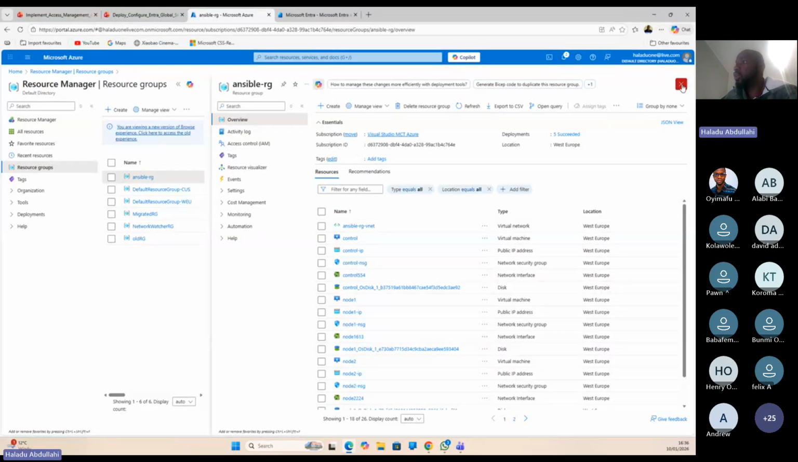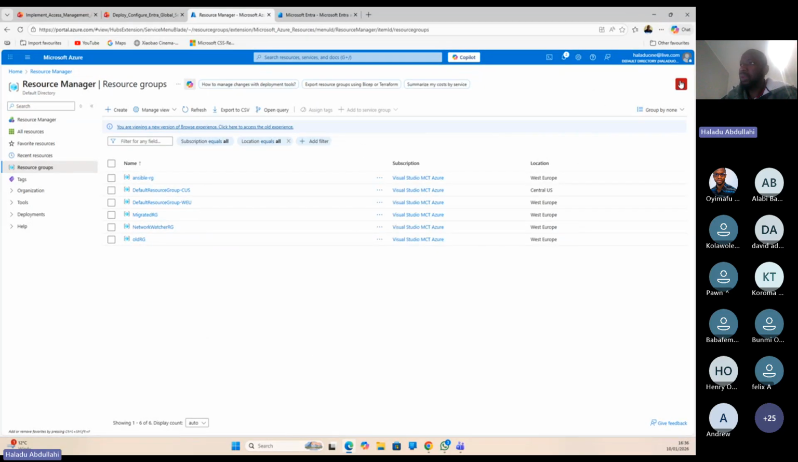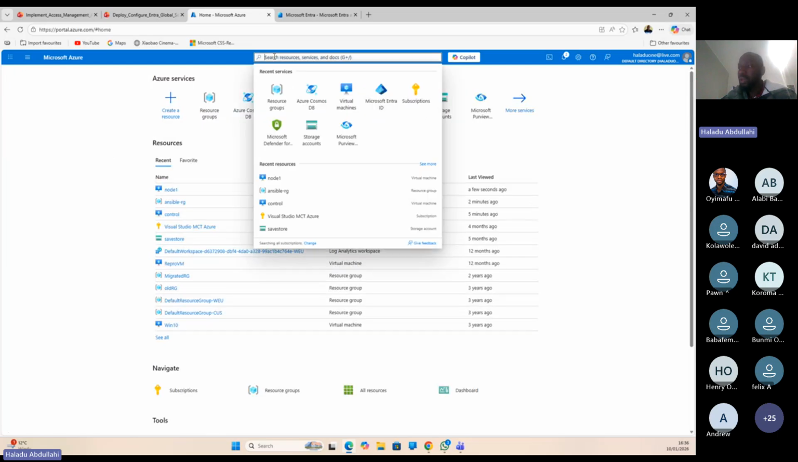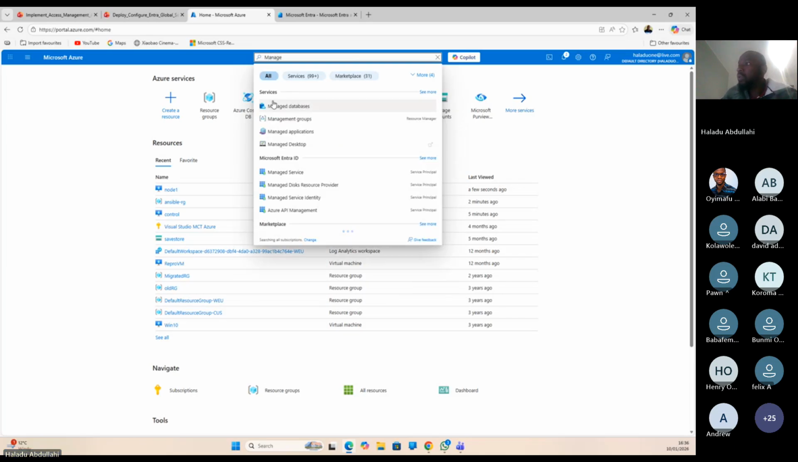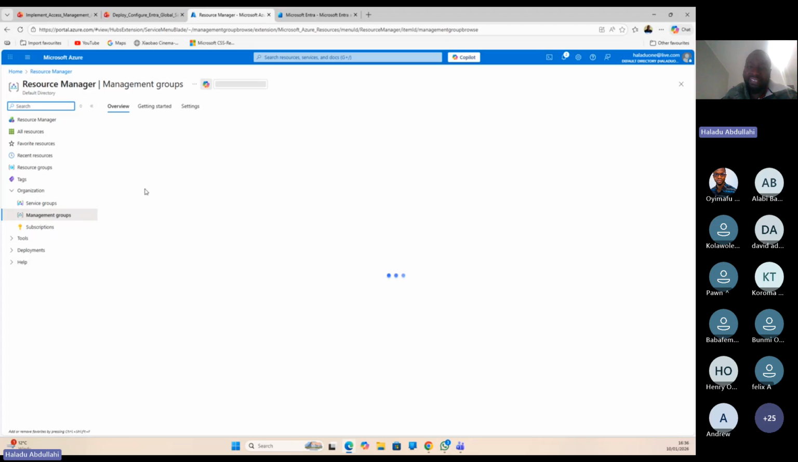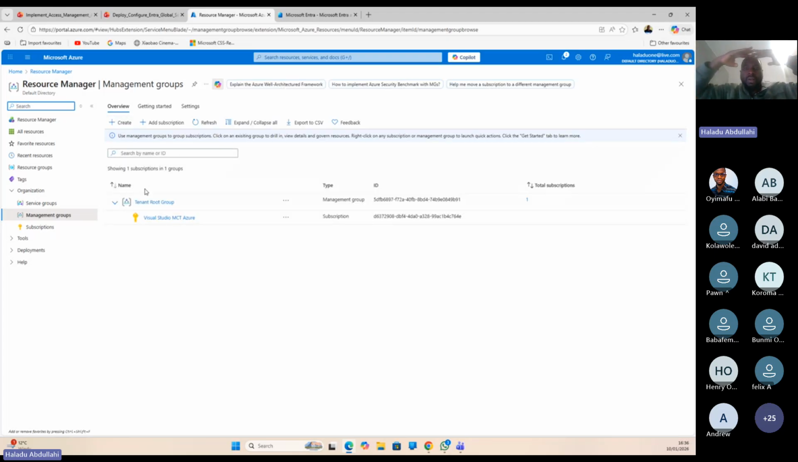All right, so let's go to subscription and management group. Let's start with management group. If you want to assign a role at the management group, search for management groups. Like I said, management group is the highest hierarchy of resource or scope, followed by subscription, then followed by resource group. So what does management group have?